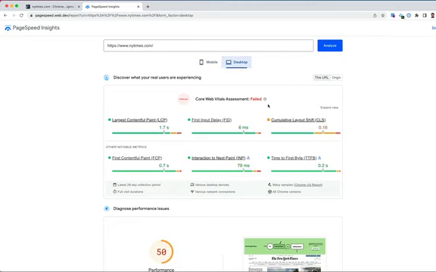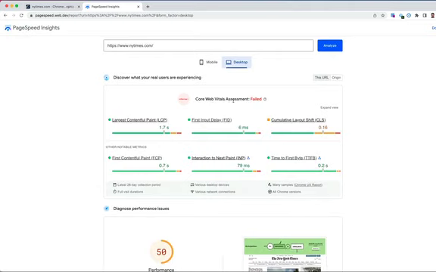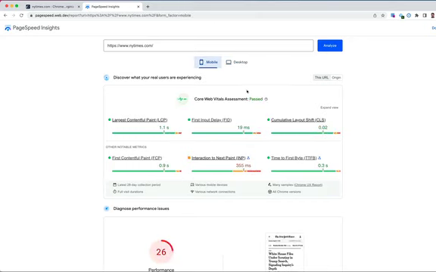Whereas on the desktop, it looks like the New York Times is failing their Core Web Vitals assessment. So you can dig in to figure out what it is. It looks like CLS is a little too high at 0.16. So they would need to work on that. Whereas on mobile, everything is in the right range.